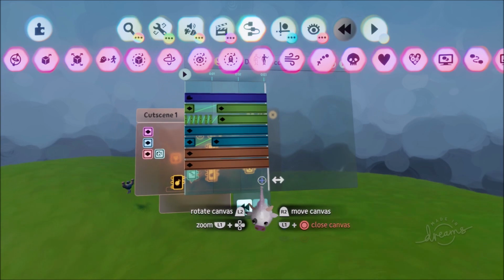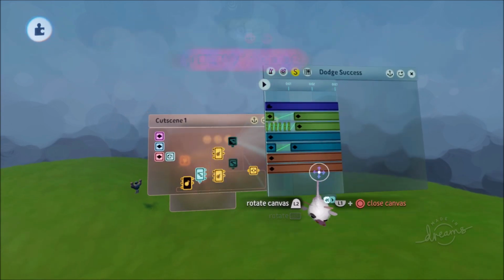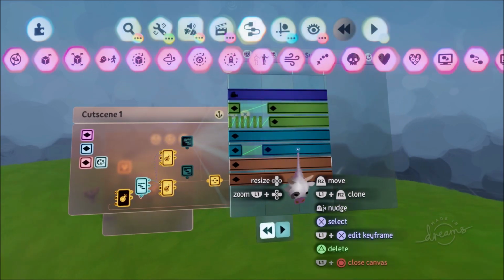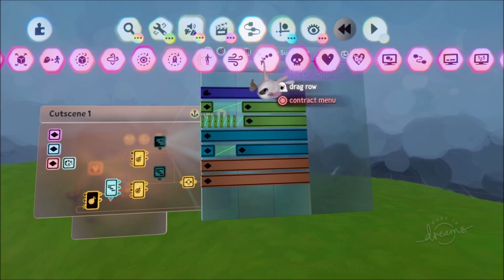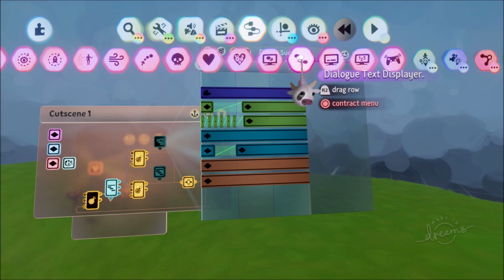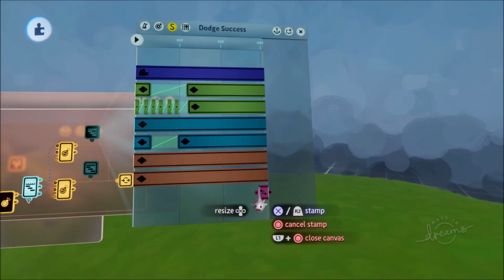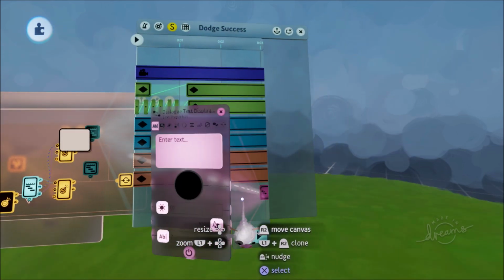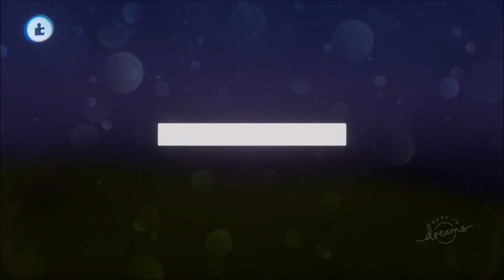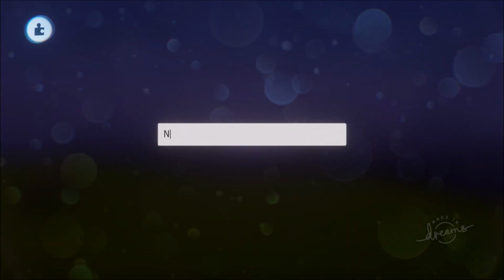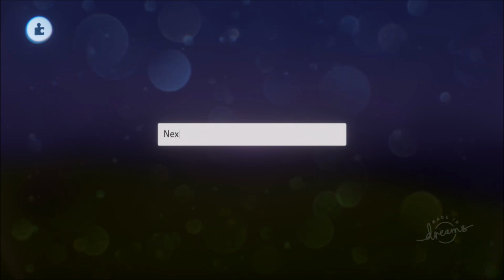Okay, so when we are doing our dialogue text displayer vibe, we're going to go into our timeline. We're just going to go into our latest one, so for example our dodge success, and this one is going to have a dialogue text displayer here at the end. So after you successfully dodge, he's going to be chilling here. So this one is going to be, I'll say, next action, for example.